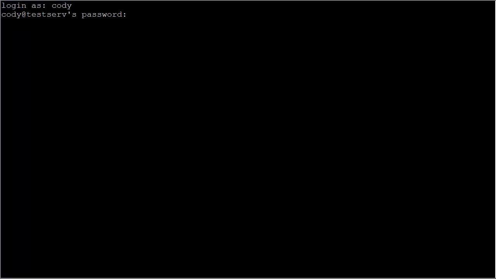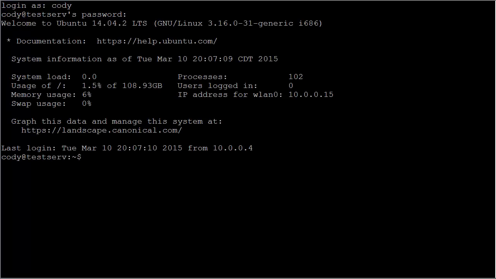Make sure that you type your password in, but do notice that you won't see anything happening on the screen. The cursor doesn't move. You don't see any asterisks or dots or anything like that. And this can freak some people out. They think the server's not receiving their input, but it is.